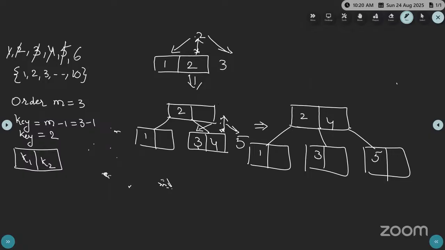Then go for 6. Make it fast. Start from 2. Is space available or not available? Just don't insert a new node in the root node. Always move to the next level.